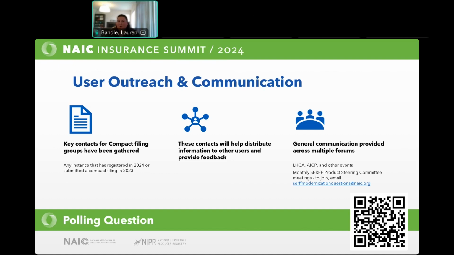We'll be using them as points of contact. So we will share information with them and rely on them to spread the information to the rest of the users in their organizations. We're using this method because there are a ton of industry users, and we really think this is the most effective way to communicate. We will also rely on these key contacts to collect feedback and information from their users and then funnel that back to us. So really going to rely on them.